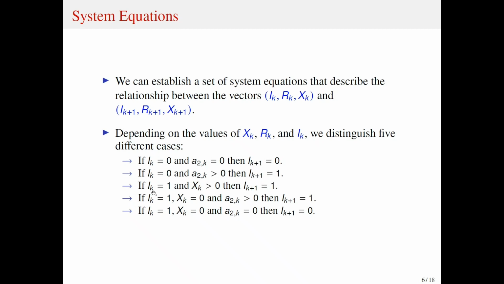And in case i_k equals 1, first we look at the number of customers at the beginning of slot k. If it's bigger than 0, then we can say i_k+1 equals 1. Otherwise, we should see the number of arrivals of class 2 customers. If it's bigger than 0, then i_k+1 equals 1. Otherwise, i_k+1 equals 0.